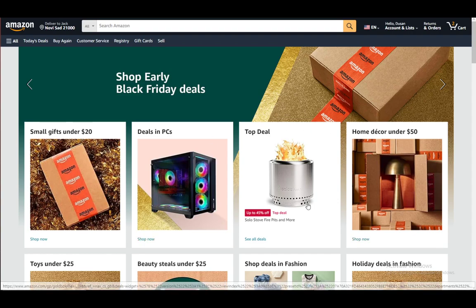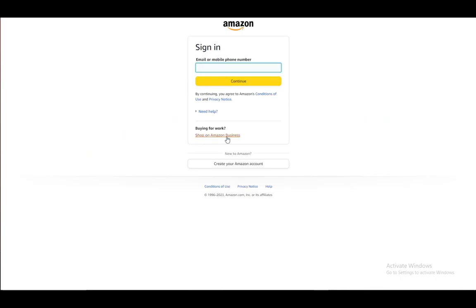As I've said, I am on the PC and I'm currently logged in to my account, so I'm going to first sign out. And once I sign out, I will be brought to the sign in window. Now, if you do not have an Amazon account, once you click on sign in, you will be brought to this window, and the process is pretty much the same from this point on.